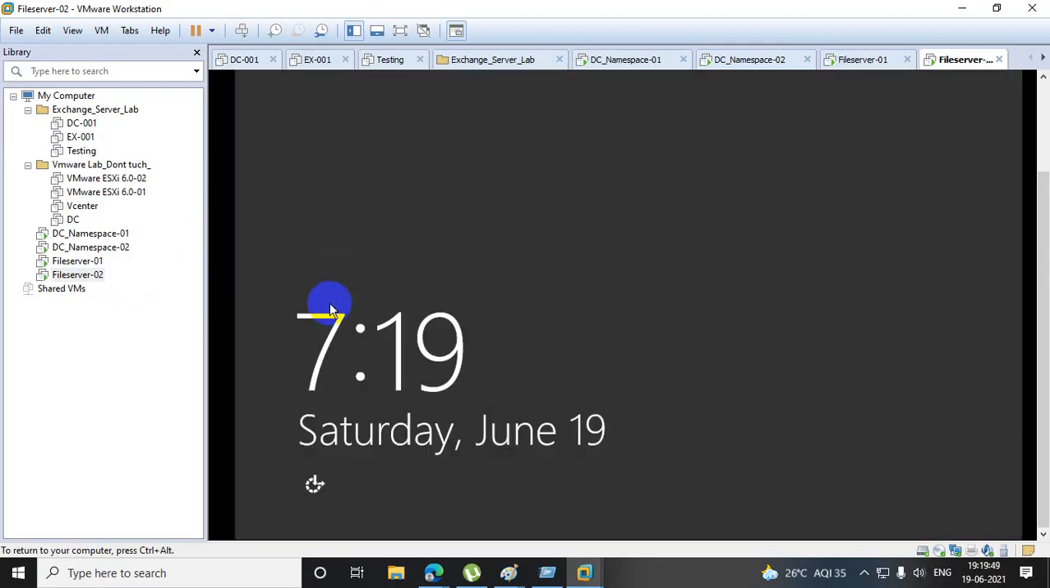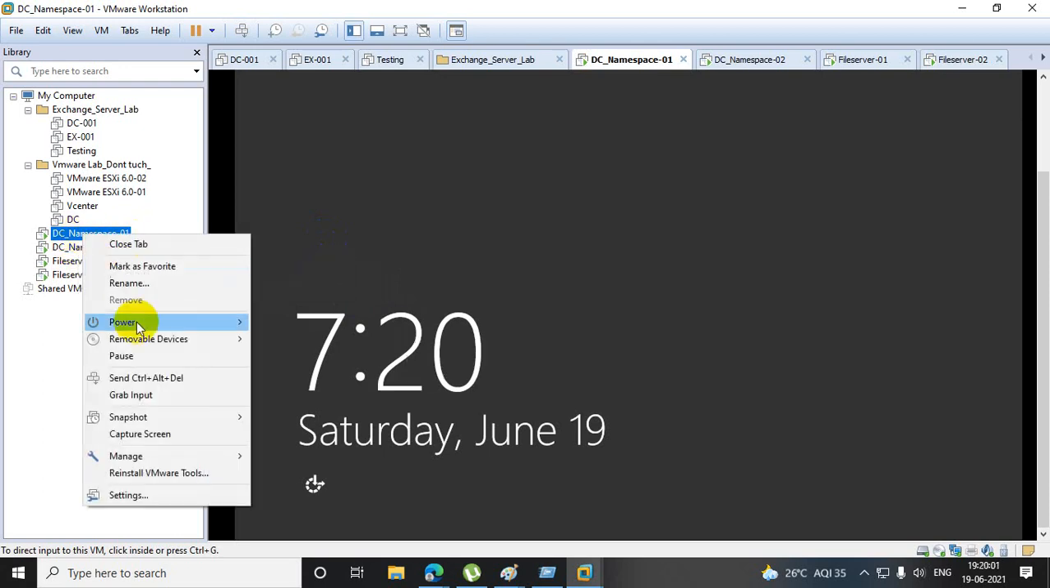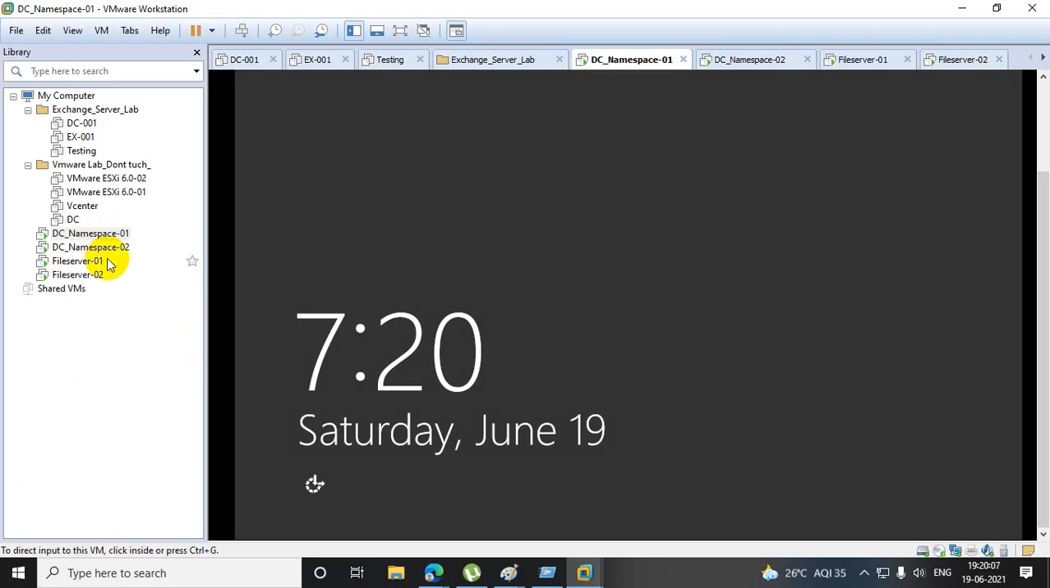Okay, all 5 servers are now in the same network, and they are brand new by sysprep configuration. So last, I'm going to promote DC namespace 01 and create the first domain, mybt.com. Then DC namespace 2 will be joined as the additional domain controller. Then file server 1 will be added as a domain computer.